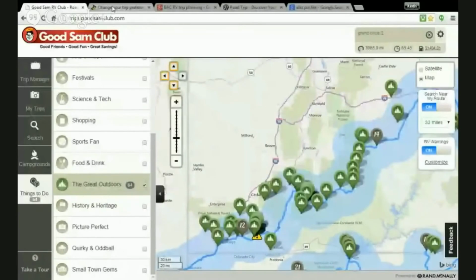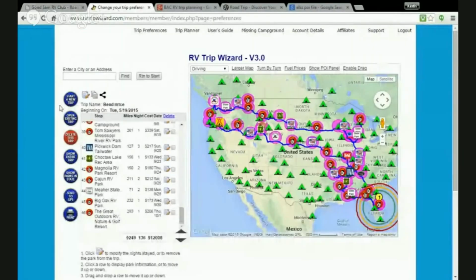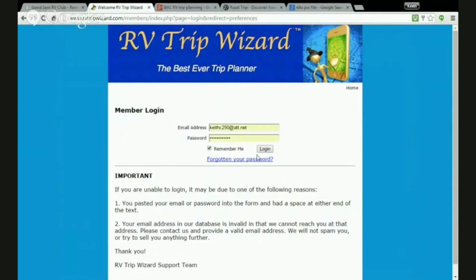RV Trip Wizard is also web-based. Here we've pulled up a trip that we have planned for later this year that has 40 stops on it. Let's go about what's necessary to set this thing up and to start a new trip. In terms of trip preferences, let's go there first. Well, maybe we'll go there first.